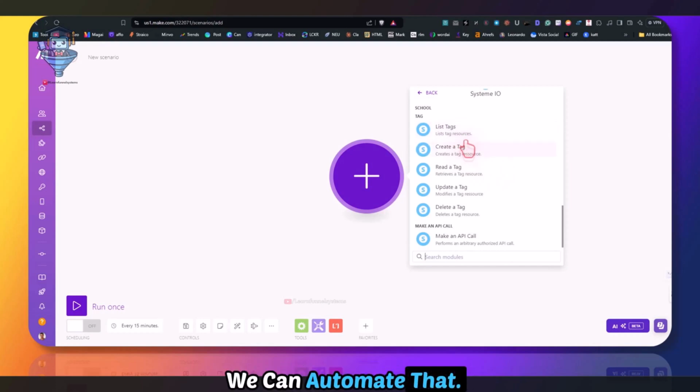We can automate that. Suppose you have a website and you got a lead from the website or a sales funnel, and you want to transfer that data to Systeme.io. You can set up the automation like that. And if you receive an email in your Systeme.io account and you want to send that to an email marketing platform, you can also connect it to the software that you want.